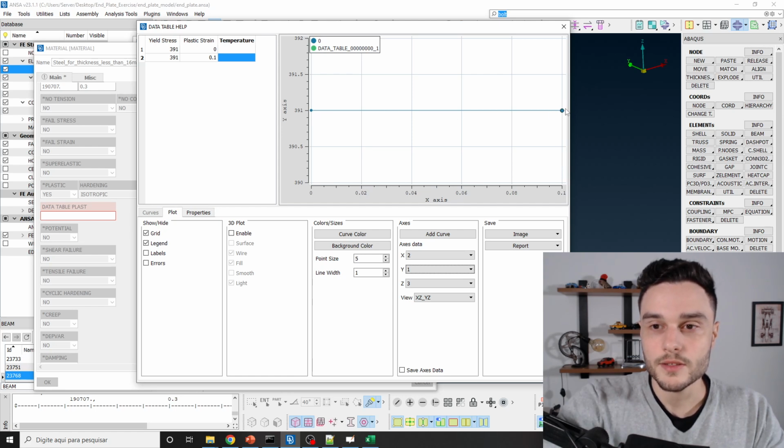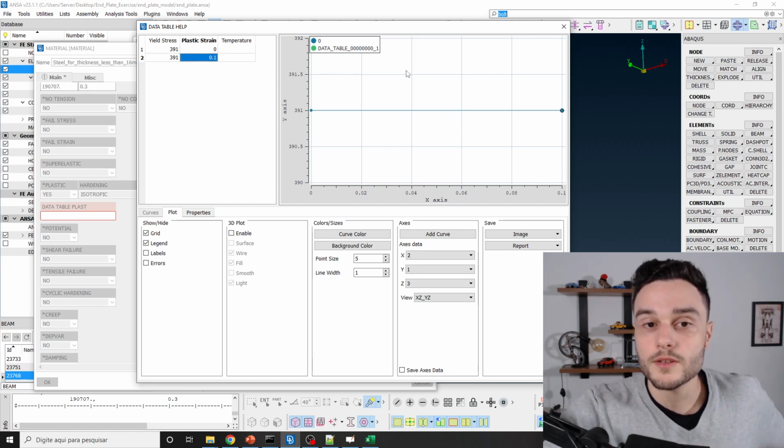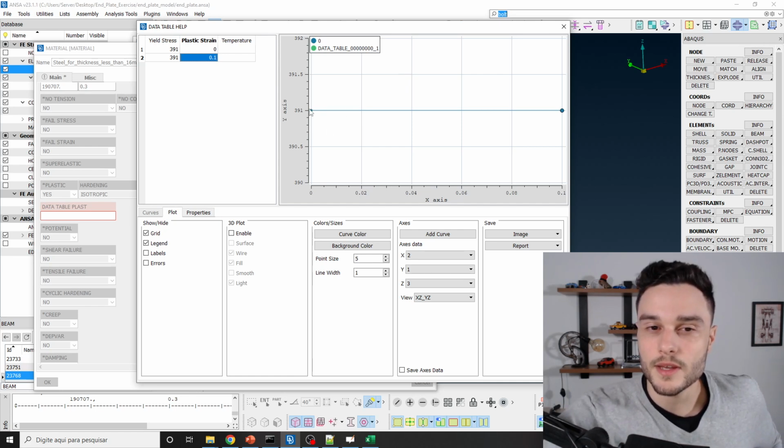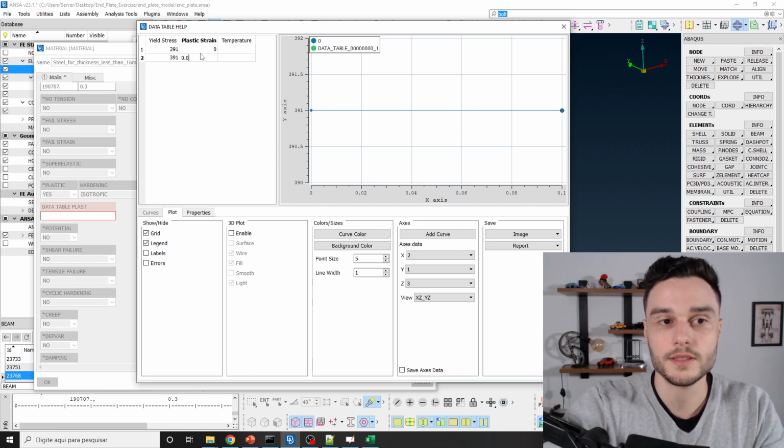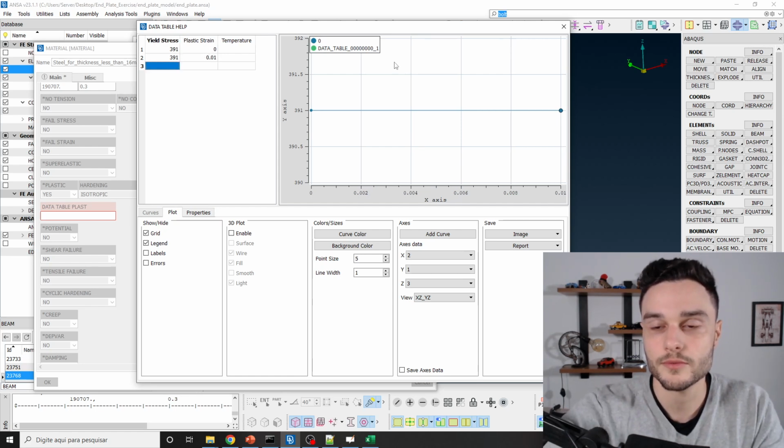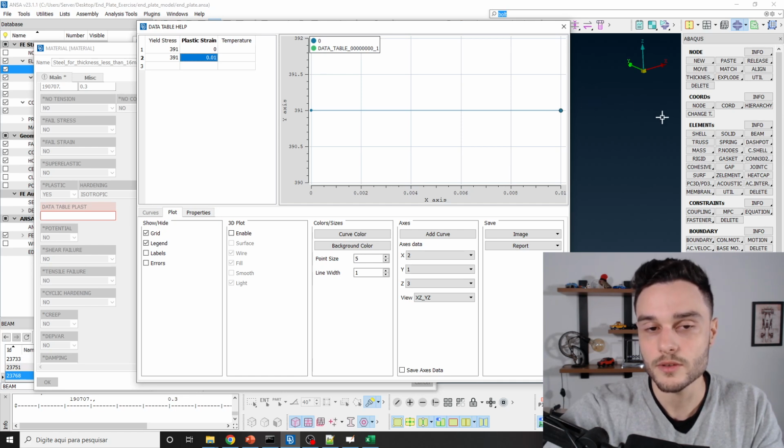The plastic strain here is not important, this one that we have defined as 0.1, because what we need to tell Abaqus is that we have this horizontal line. Okay, if we define here as 0.01, it's going to be the same thing. Now, if I have a plastic strain larger than 0.01, Abaqus is going to extrapolate and it's going to continue as a horizontal line. Okay, so let's define it as 0.1.